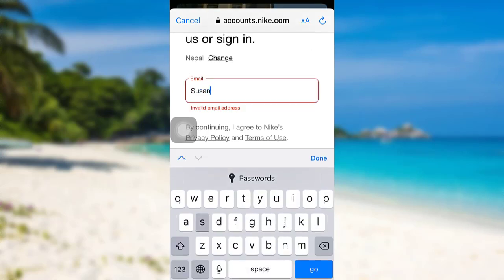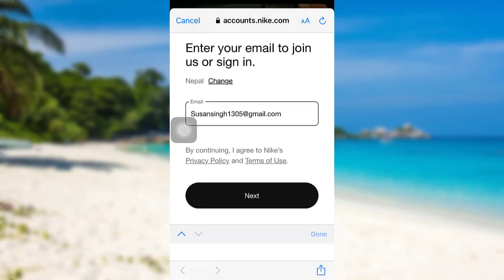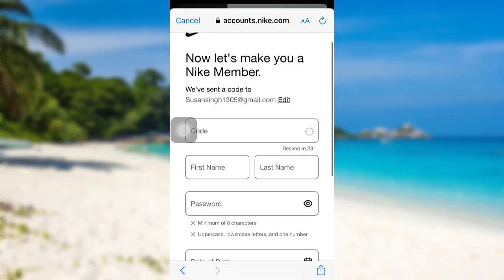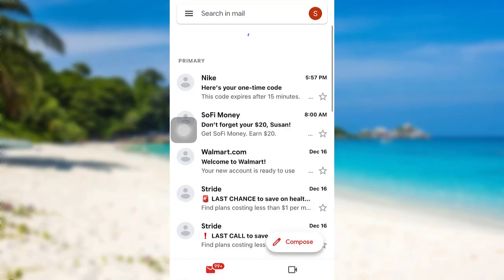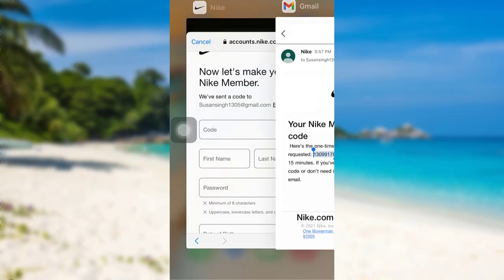Enter your email address. So here's mine. And once you have entered your email, tap on Next. Now, a code will be sent to the email address that you have just entered. You have to enter the code right here. To know about the code, go to your mail. So here's my one-time code. You can copy it from here and then paste it right here.